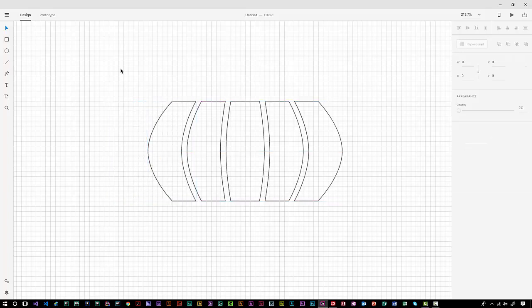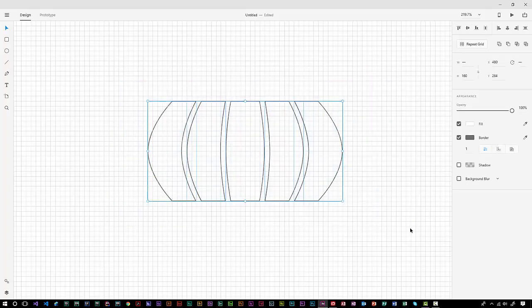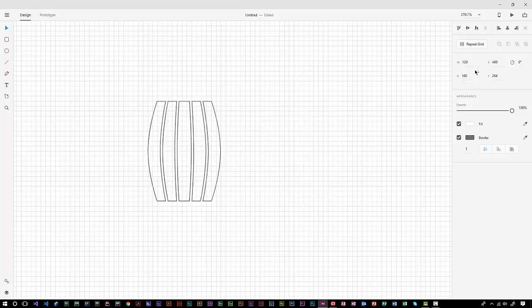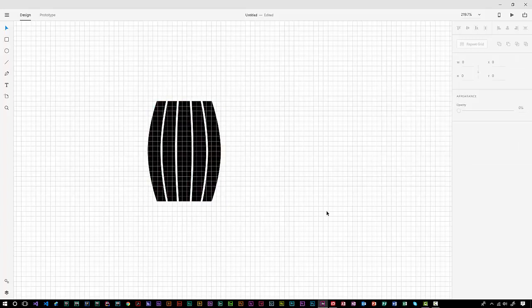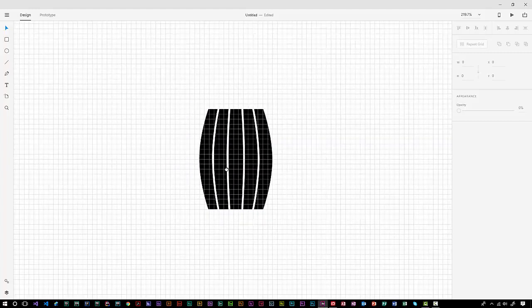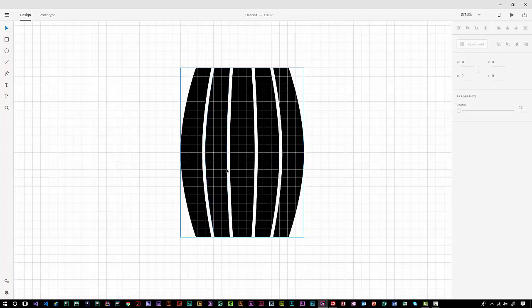All right. Now I'm going to select all of them. I'm going to hit Control G to group. And I'm going to change the shape. I want this to now actually be 120 pixels wide. Then what I'll do is I'll remove the border and change the fill to solid black. And what we have here is a shape that looks something like a barrel. And that's what I was aiming for. I'm going to drag this into the center. I'm going to zoom in a little bit.